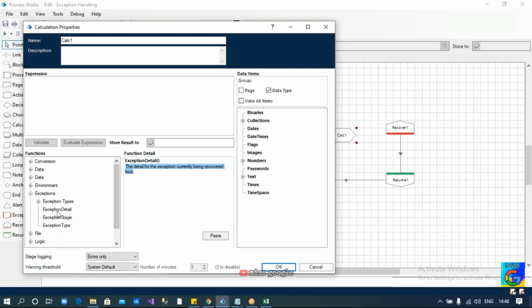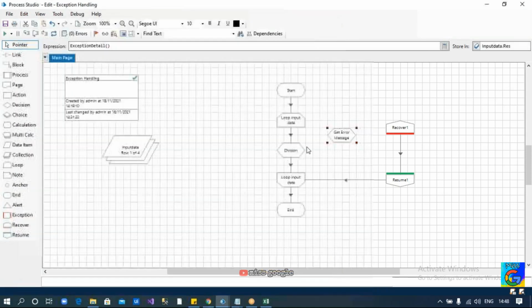Okay, so I am going to use this exception detail function here. What is that? Get error message. And where will I store it? I am going to store it in input data dot result. Okay, now click OK here.